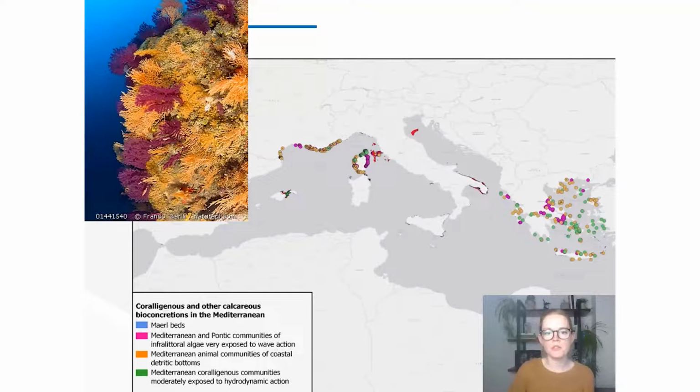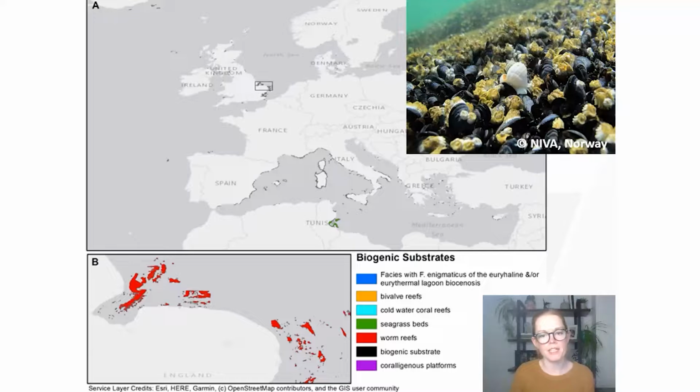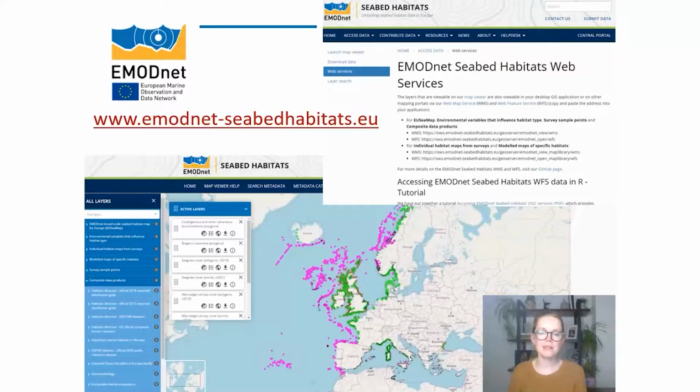We've recently produced a new product of coralligenous and other calcareous bioconcretions in the Mediterranean and biogenic substrates in the whole of Europe. And that includes bivalve reefs, cold water coral reefs, seagrass beds in the Mediterranean, worm reefs and coralligenous platforms too. If any of this has piqued your interest, then do go and have a look on our website. You can find all the data there freely available at emodnet-seabedhabitats.eu. The data is available by web services, direct download, and to browse on our interactive map.